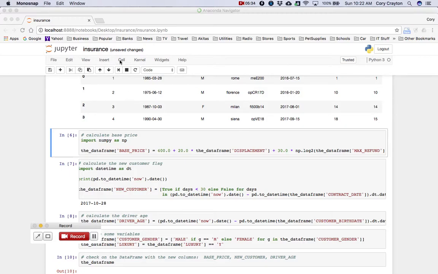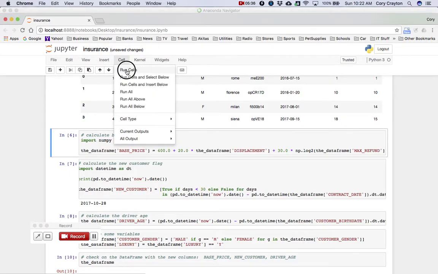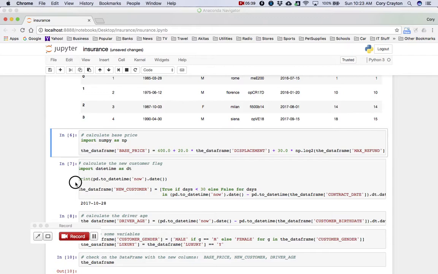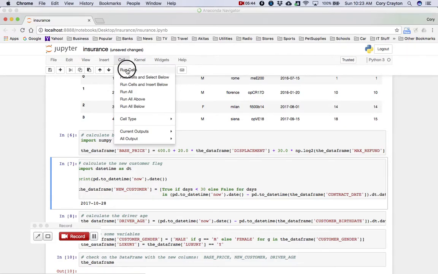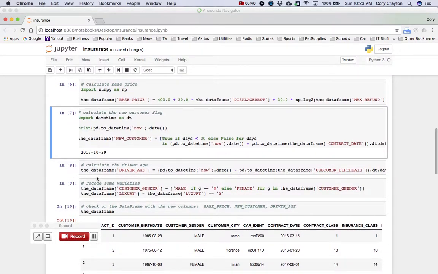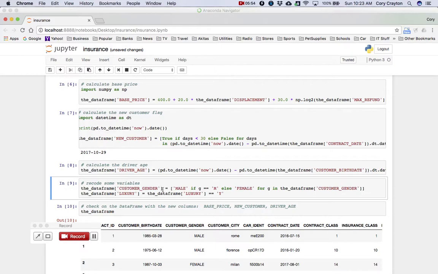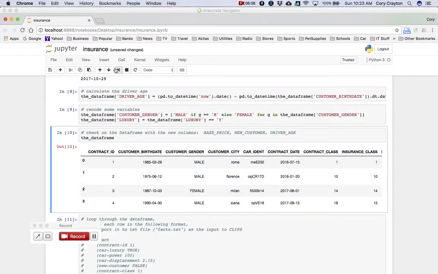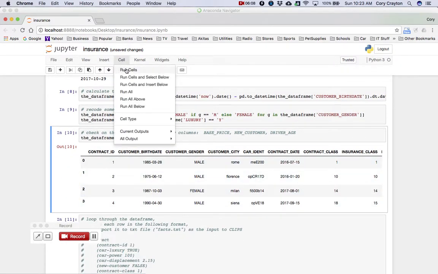Here we're going to calculate the base price. Run that code. Determine if it's a new customer or not. Calculate the age of the driver. Determine if it's male or female. And this checks on all that data. Make sure you have no errors.